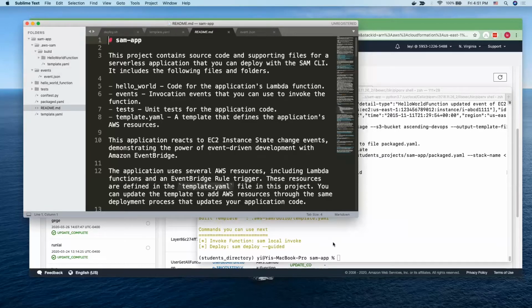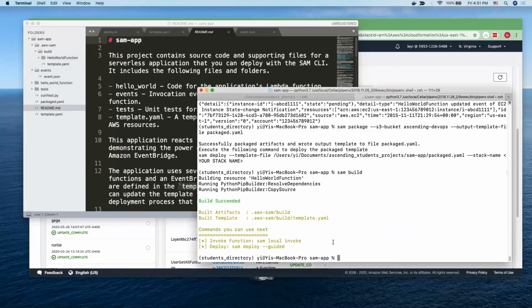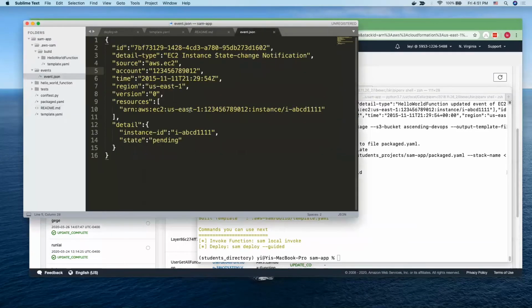The second step is testing. Users can run the test locally or in CI/CD process. And SAM supports both scenarios. As a powerful utility, SAM is able to simulate all types of events to test the Lambda function locally. In our case, SAM will simulate an EC2 instance state change notification event.